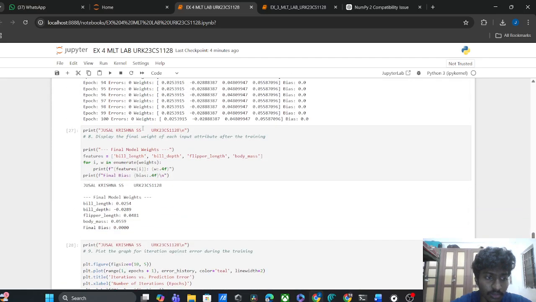And in this step, we train the perceptron model. For each epoch, the algorithm loops through all training samples. For each sample, it calculates the weighted sum of inputs using the formula w·x + b. Then the perceptron predicts the class label. If the prediction is incorrect, the algorithm updates the weights using the perceptron learning rule.